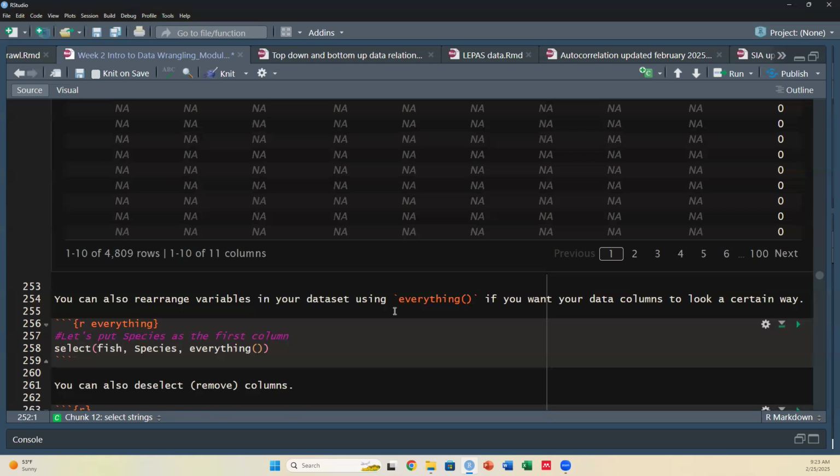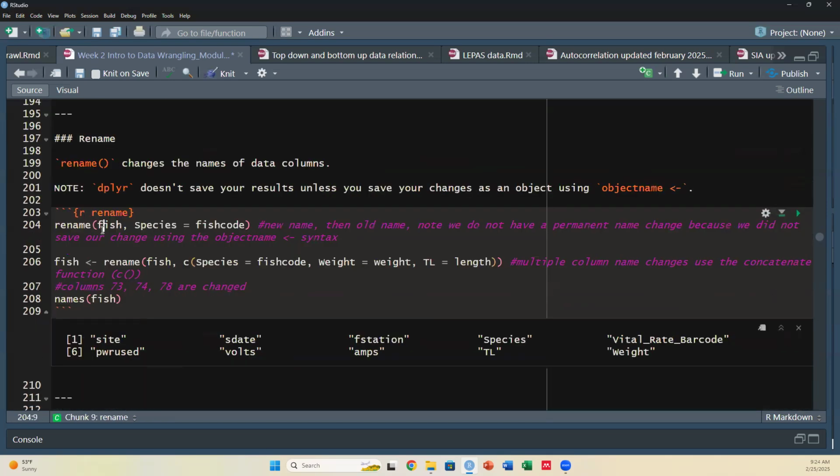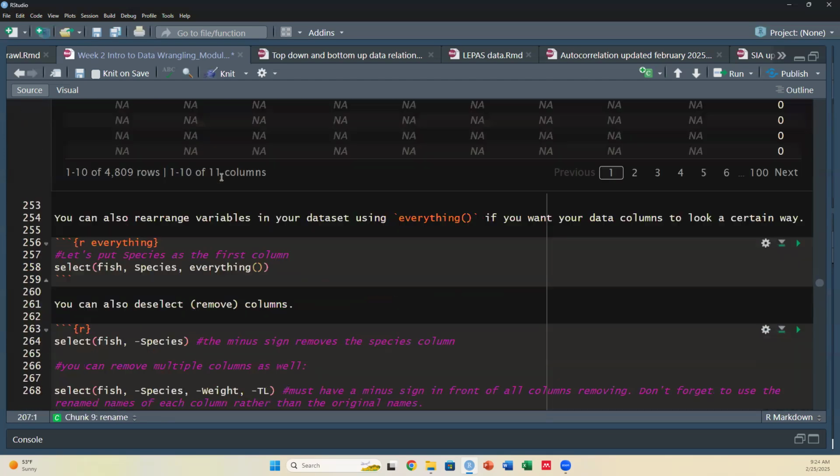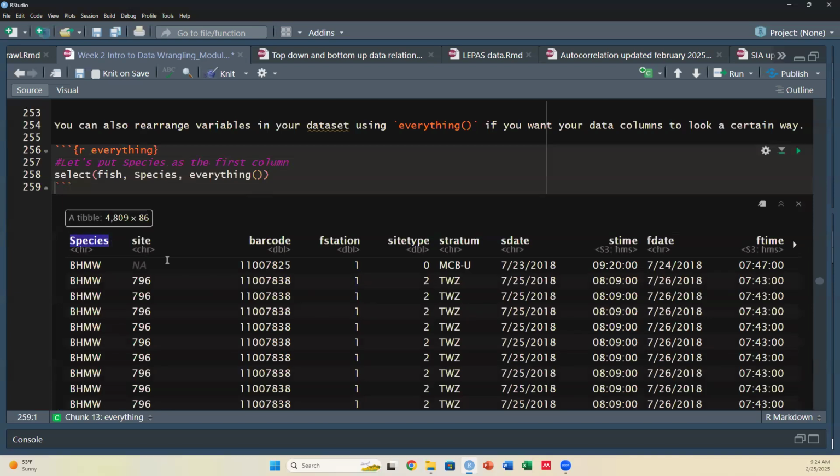You can also rearrange variables in your data set using everything, if you want your data columns to look a certain way. For example, maybe if we're looking at our data, we want the species to be in the first column here, because we didn't rename this, we'll rename that a second. We can select fish, and we want species to be the first column, and then we want to keep all the rest of the data, so let's just say everything. Now we have species as the first column rather than like the 75th column or whatever it was. So it's upfront what our columns are referring to.